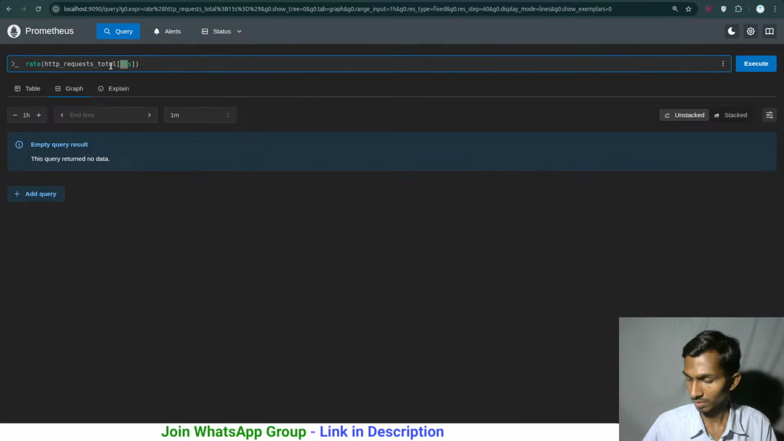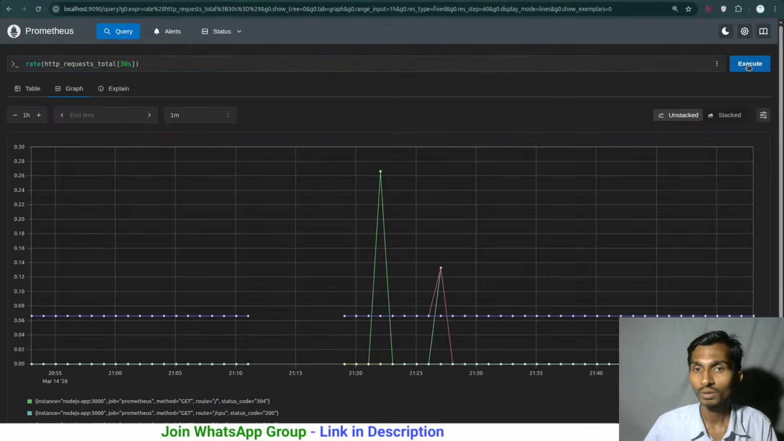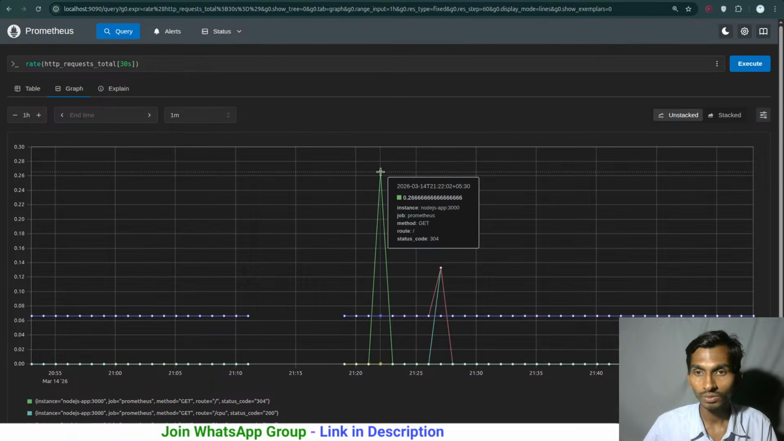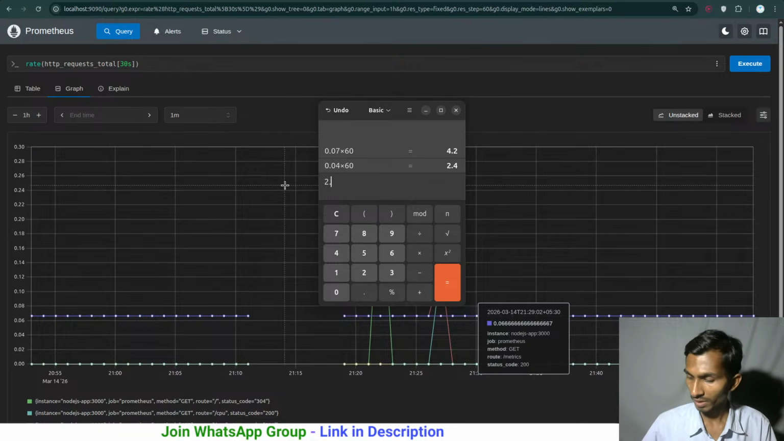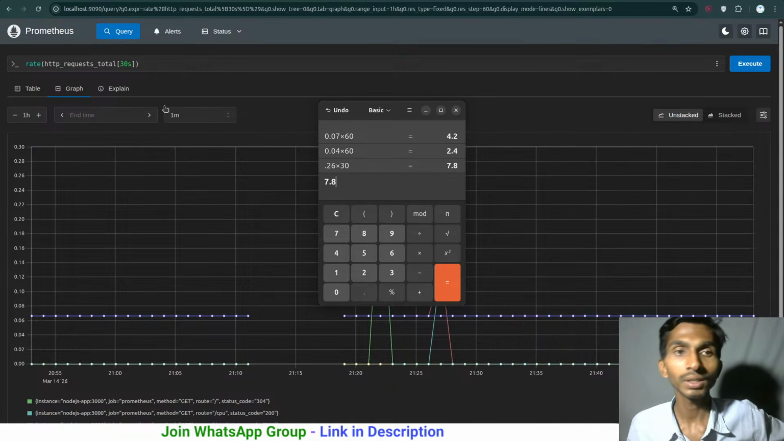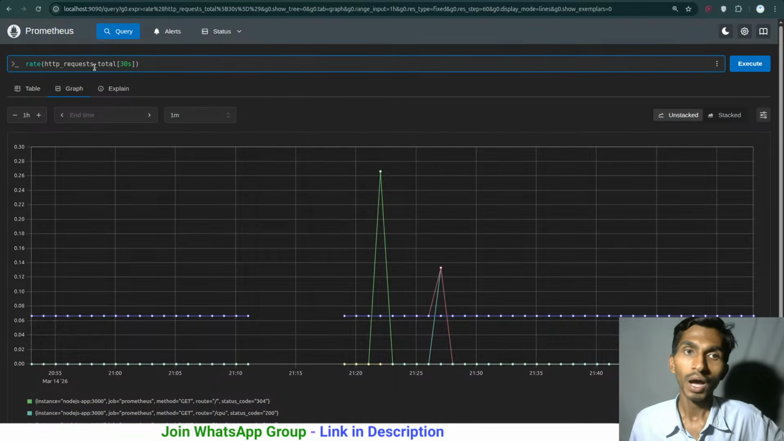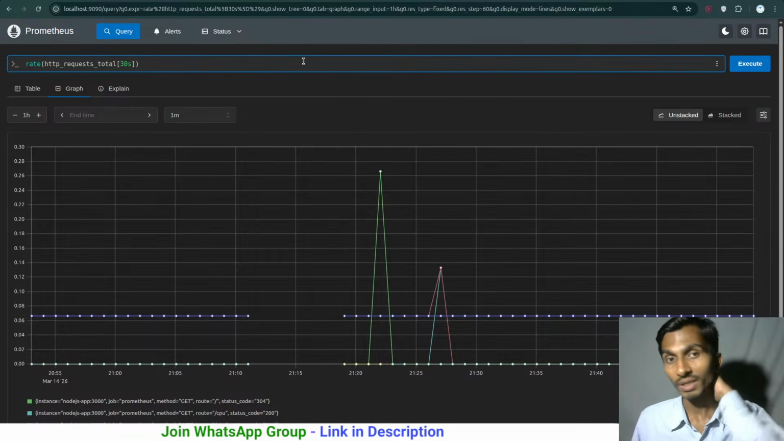How about 30? I am getting, in 30 seconds, 0.26 multiplied by 30, right? 30 seconds window, so multiplied by 30. So in a 30 seconds window I got 7 requests or something in 30 seconds.